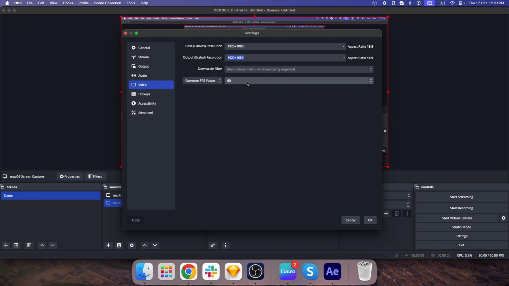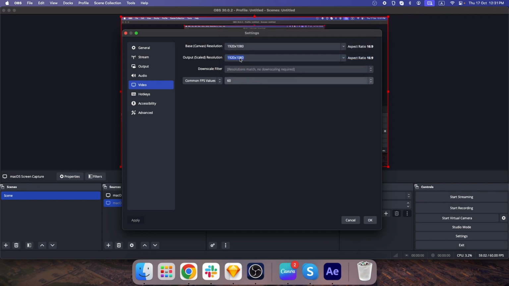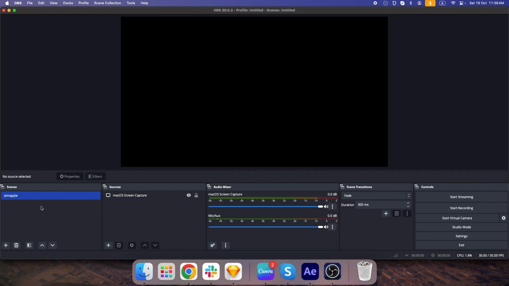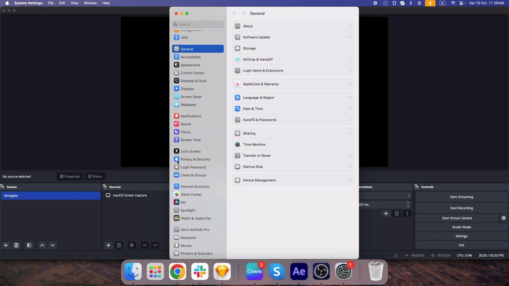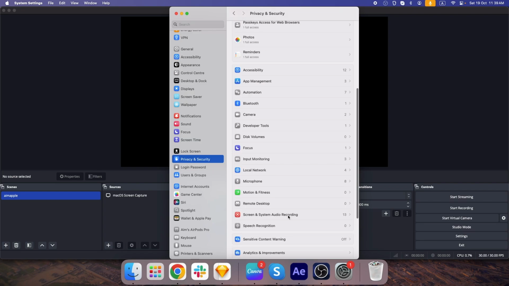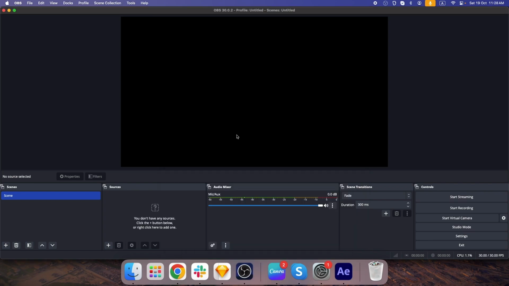For common FPS values, select 30. Now, click Apply and OK. Look at the Scenes area. If the screen area is still black, then just go to System Settings, and in Privacy and Security, scroll to Screen and System Audio Recording, and allow OBS. Head back to OBS.